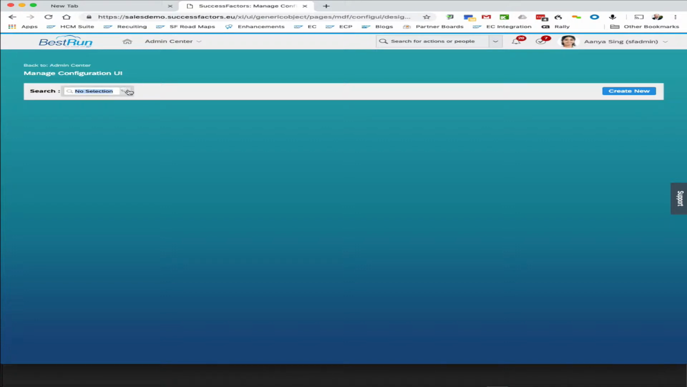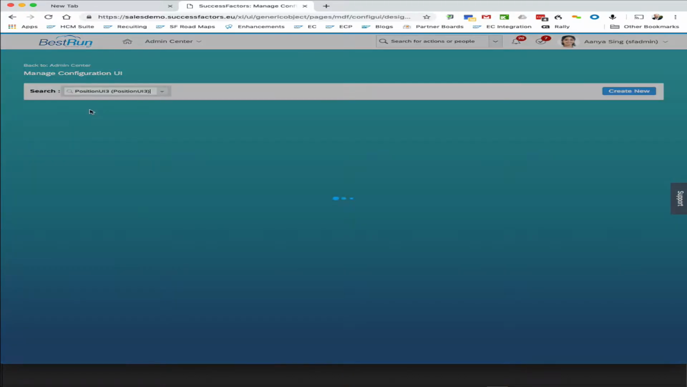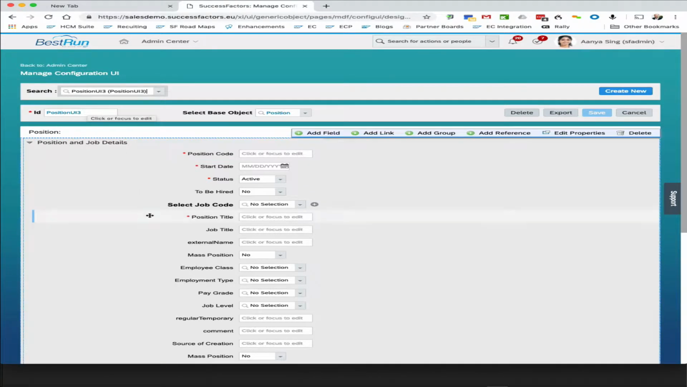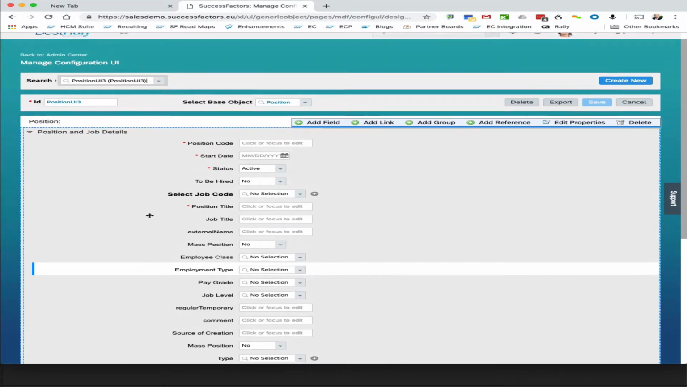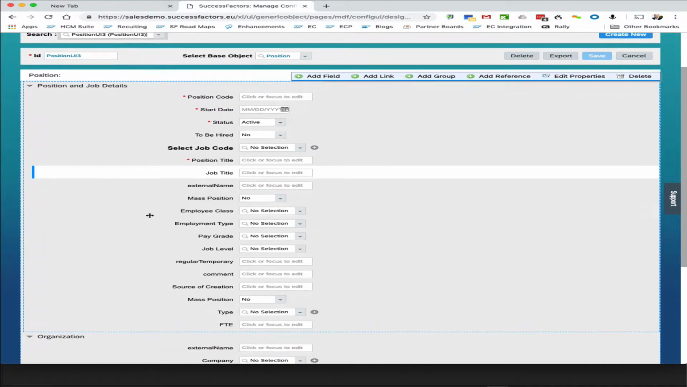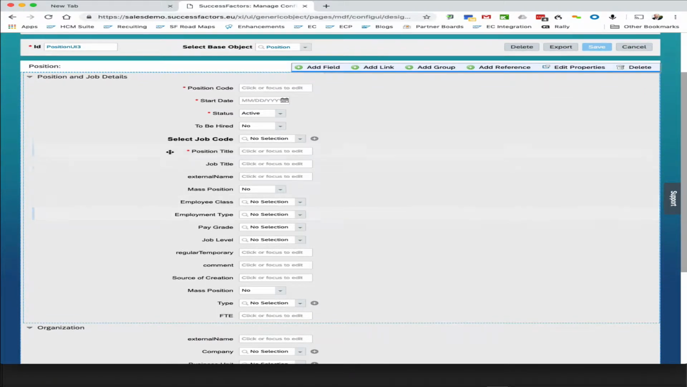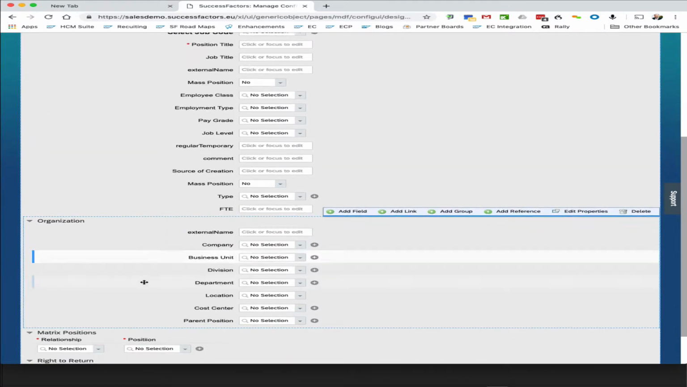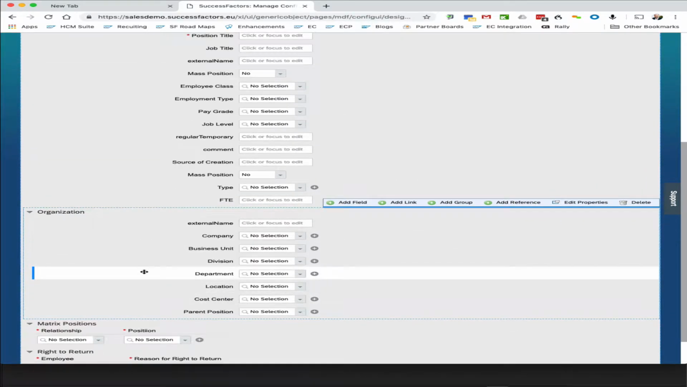So I'm going to go in now, and we're going to start with position. I'm going to start with position UI 3. And you'll see here, this is what's delivered by SuccessFactors. You can see it's got all of the layout and it's broken down into two sections. And this is what's valuable about this. You can see that we have position and job details, and then organization down in a separate section.